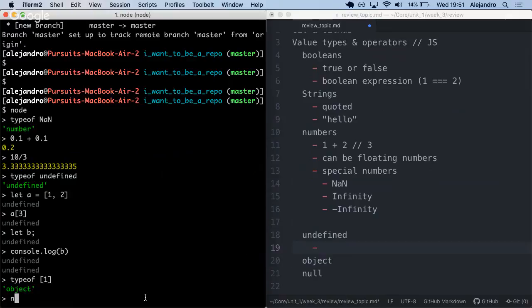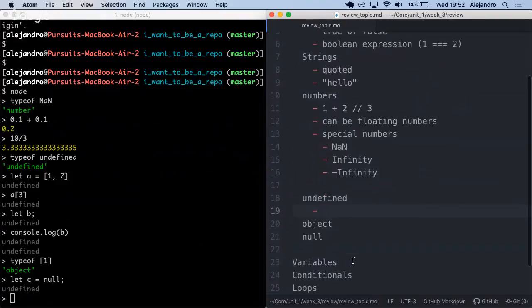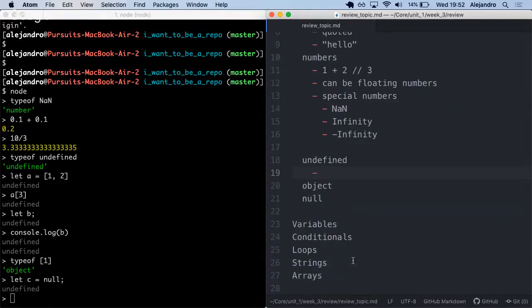And then null is similar to undefined, but it's explicitly saying there is no value. So we could do something like, if we truly want to say, I want to start this variable A. Actually, that was already taken. And I want it to hold no specific value. I could say equal to null, right? Okay. Any questions before we move on to variables?